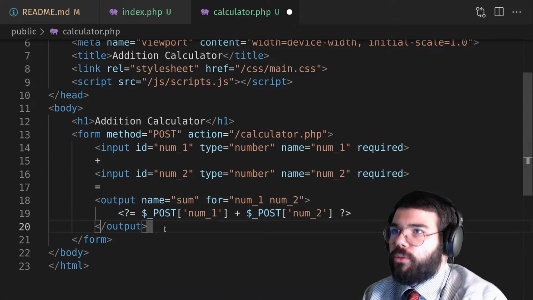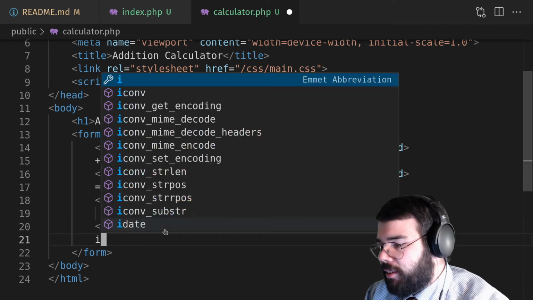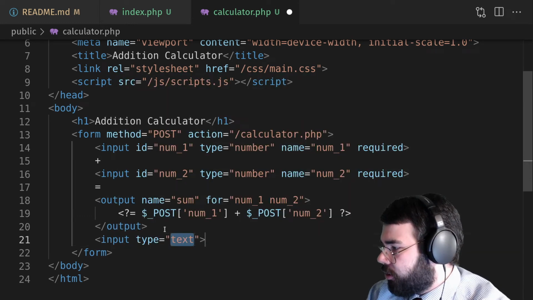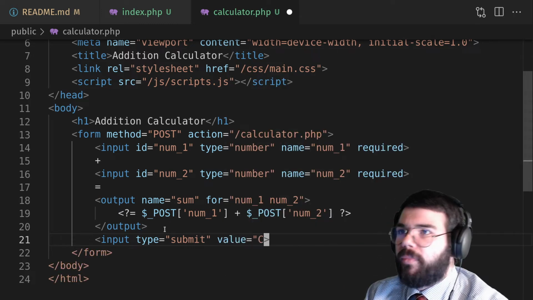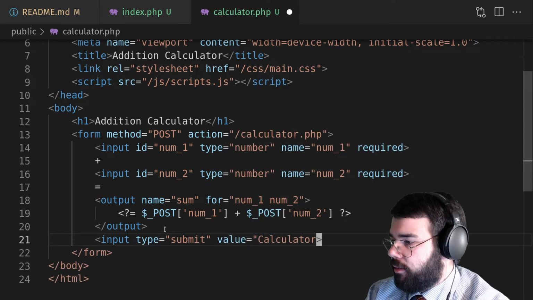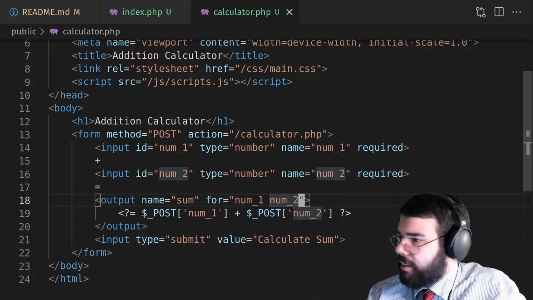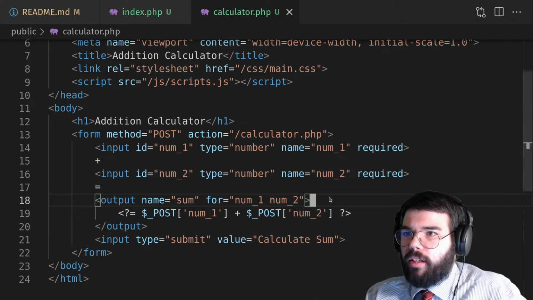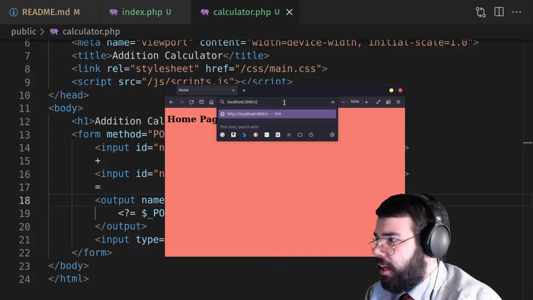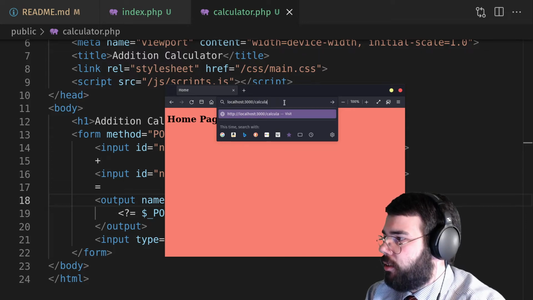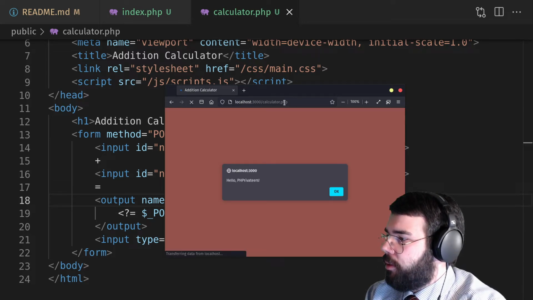There's one more piece of this form I should add just so we can actually submit it, and that would be a submit button, of course. Type submit, value, calculate sum. Okay, let's see this in action. Opening up our browser here. Let me switch to our /calculator.php web page here.